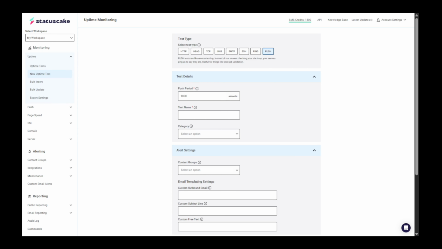This is why push tests are commonly used to monitor things like cron jobs, scheduled scripts, or background workers. If the job runs successfully, it sends a signal. If the job fails or never runs, that signal never arrives and you get alerted.